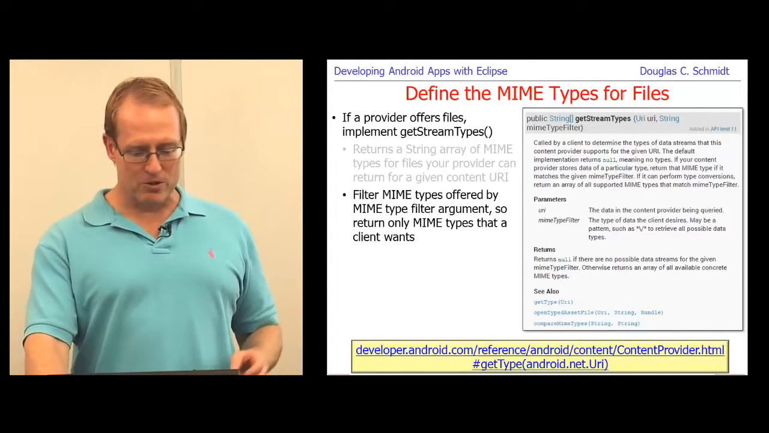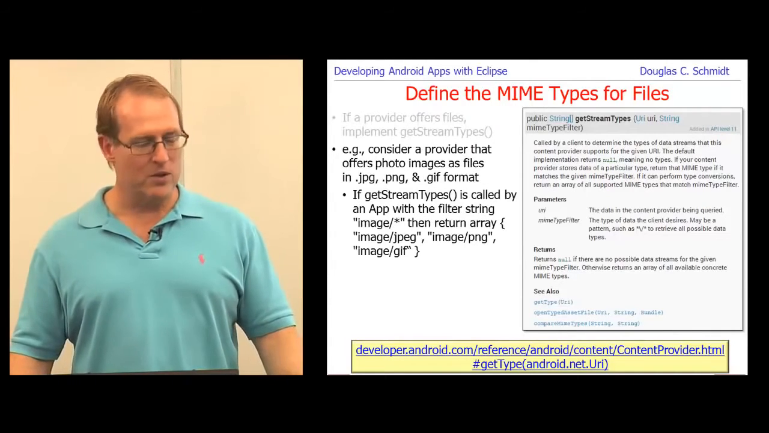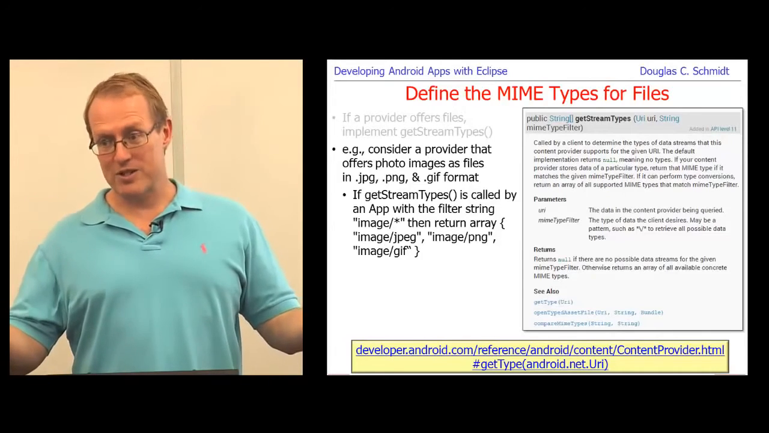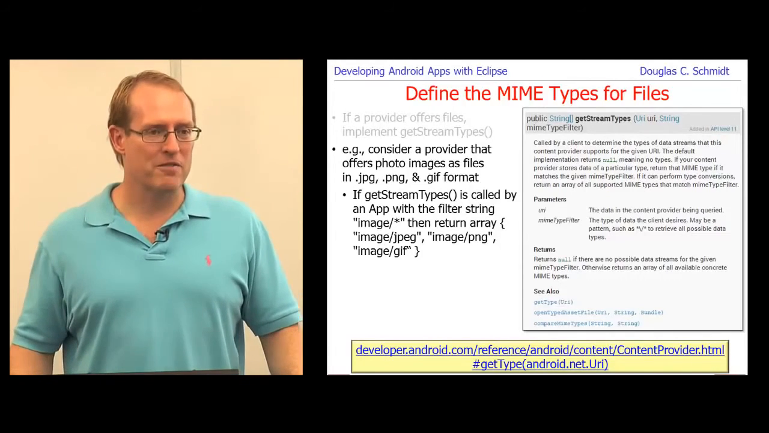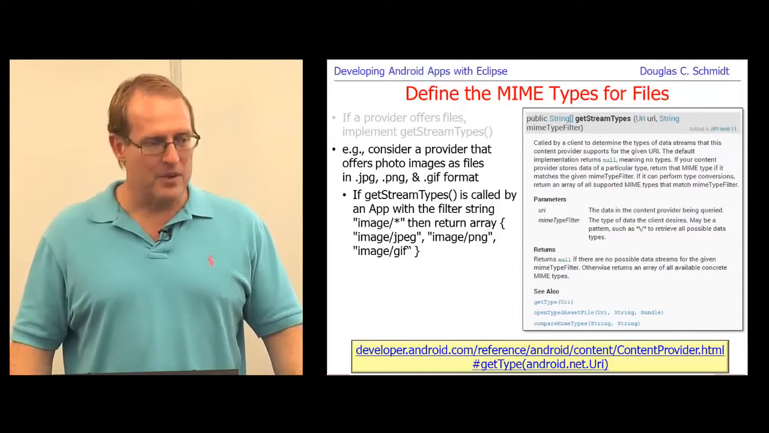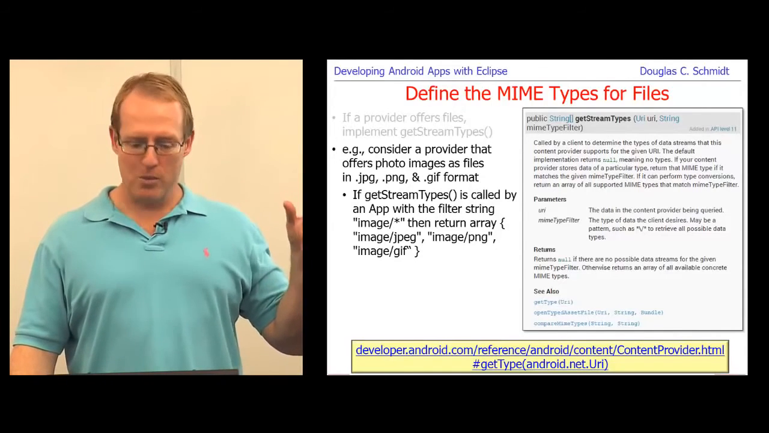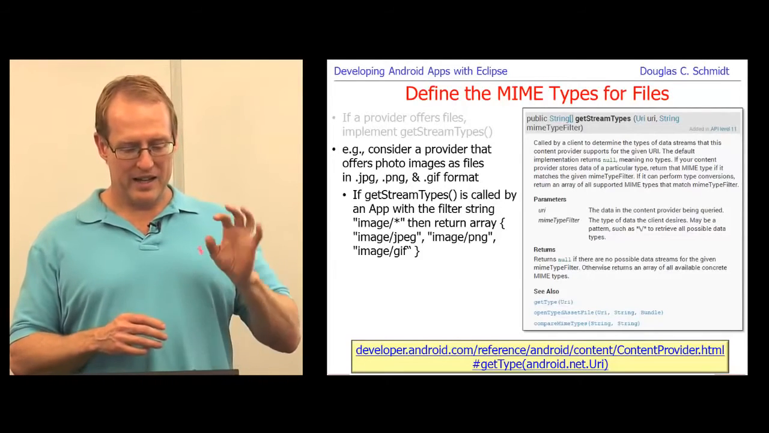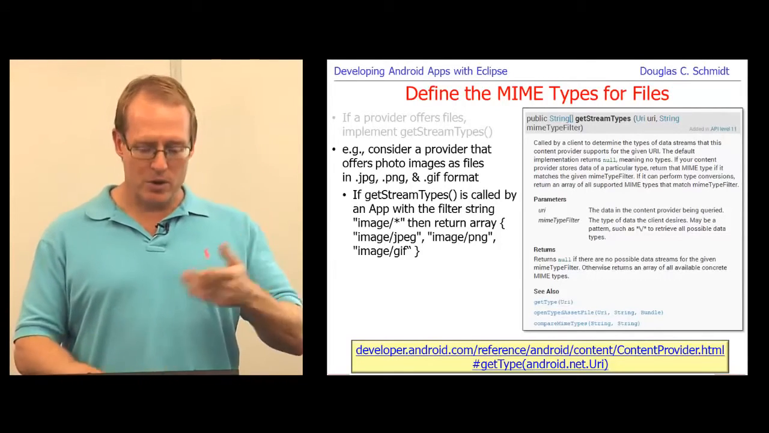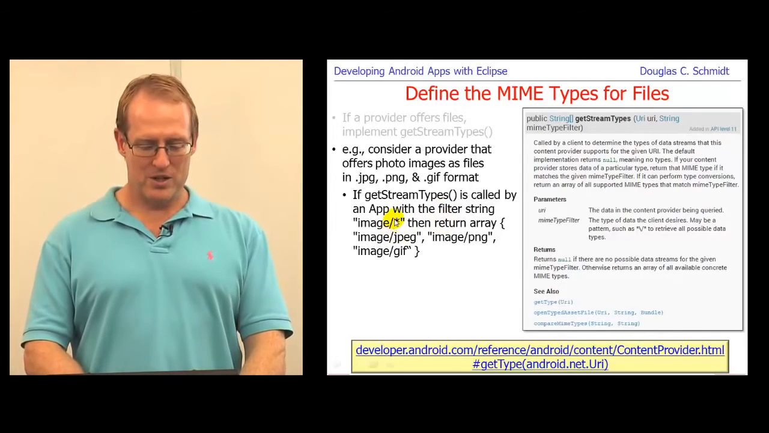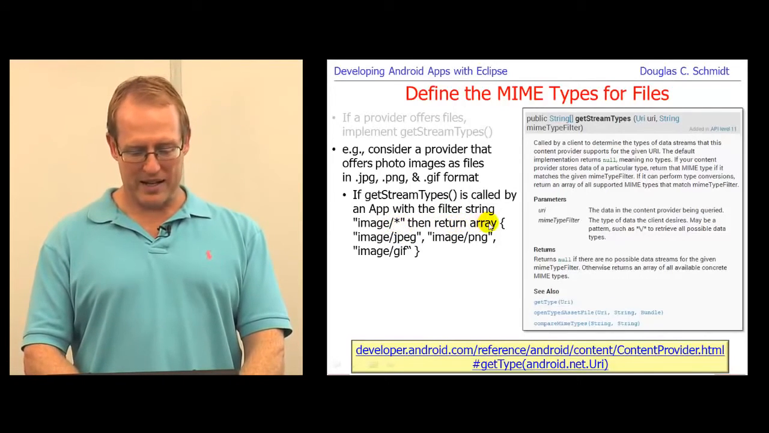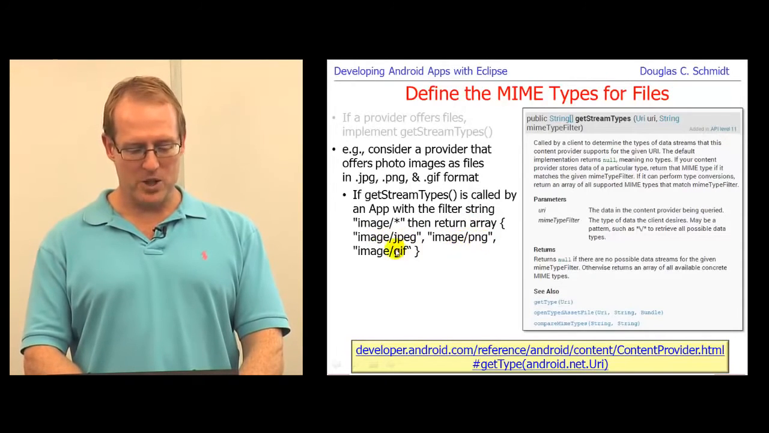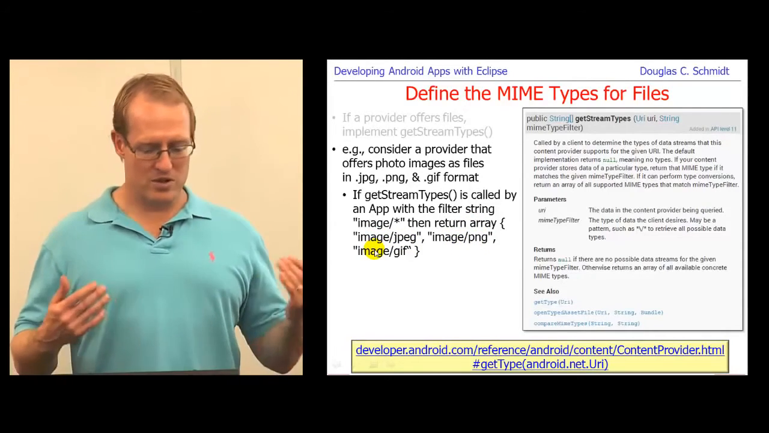And so you can filter on these things in various ways. So if you have a provider that offers various kinds of photos, like for example the contacts provider, it gives you back photos of your friends and so on. It might give them back in different formats, right? So if you call getStreamTypes, it would give you back this filter string. If you called it with image/star, it'll give you back this array that has image/jpeg, image/png, and image/gif. Those are the things that it supports.